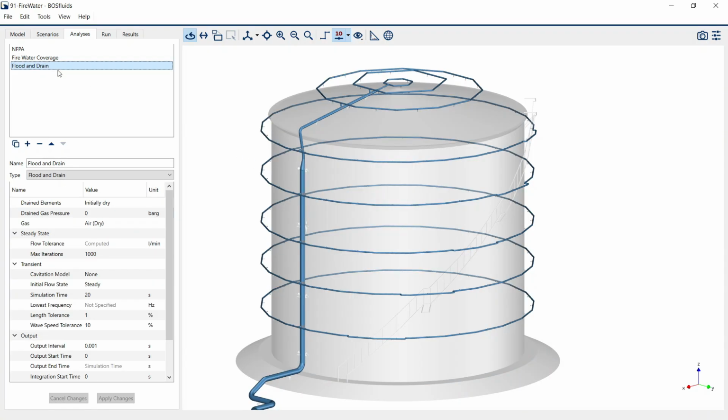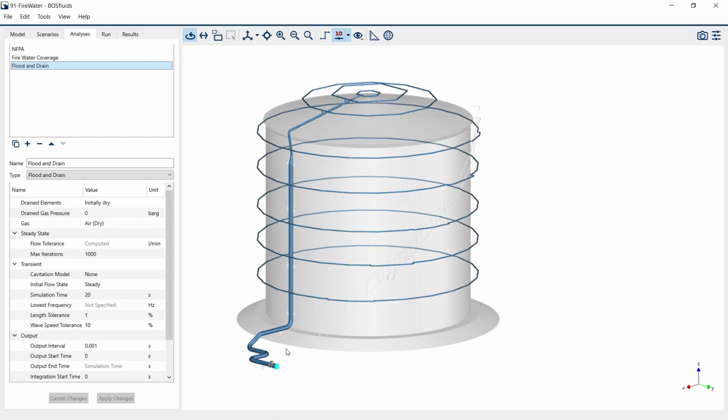And the third analysis related to the firewater module is the flood and drain. That's typically used for rapidly flooding an initially dry firewater system. That's a transient analysis, so things will change in time. A valve can be opened and the empty system can be flooded with firewater until each of the sprinklers has been reached and all the air has been pushed out of the system. The flood and drain analysis can also be activated separately from the firewater module add-on.